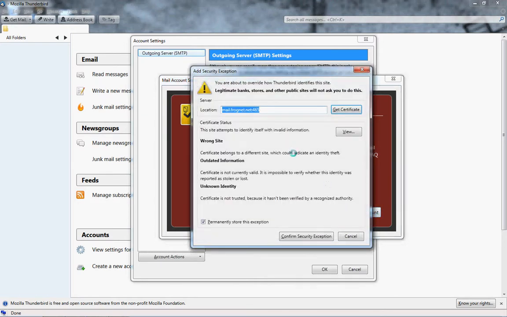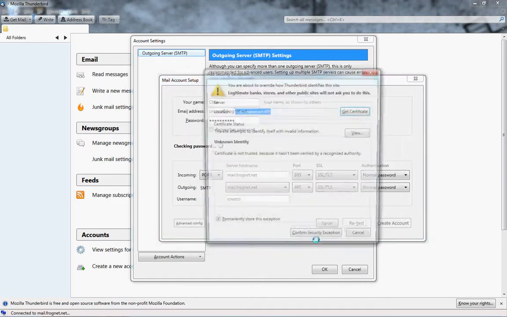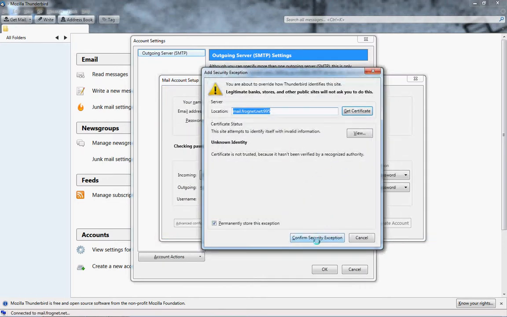The security certificate is safe, so go ahead and confirm the security exception. The reason this happens is because FrogNet's security exception has not yet been accepted by all mail servers. Just go ahead and confirm it. That should go away in time if it hasn't already gone away by the time you've watched this video. Confirm it again.